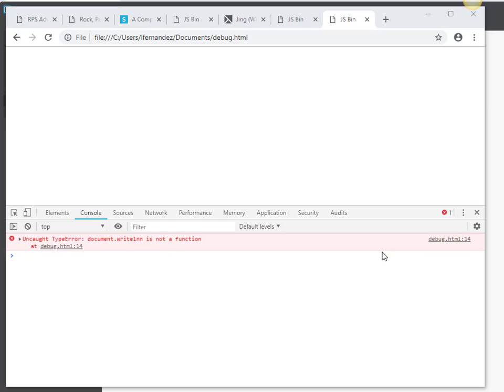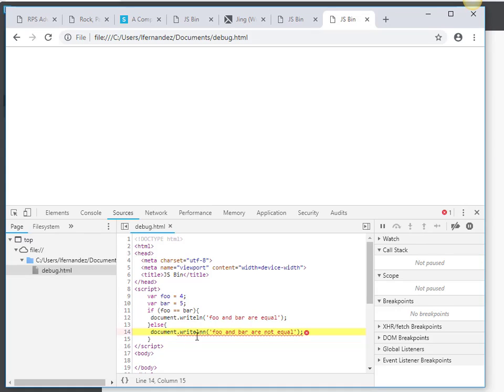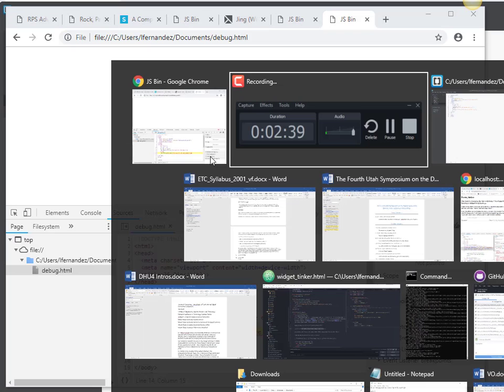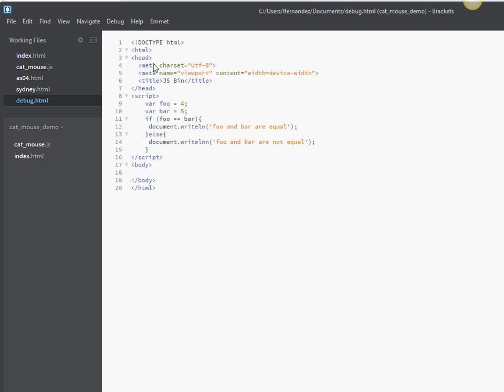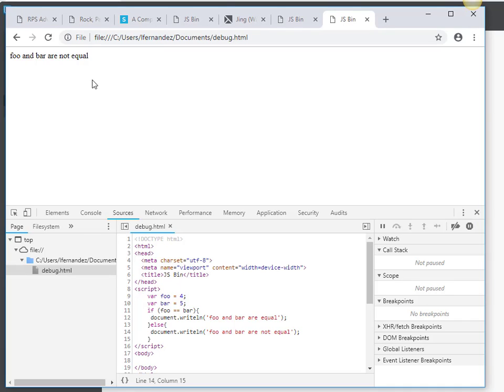That's obvious, but again, if it wasn't obvious, oftentimes you can clue in on where the bug is by clicking again over here, and then it shows you the line, and then you can examine the code here and then change it in your Brackets program or whatever other editor you're using. And now when we run it, it works. Okay?